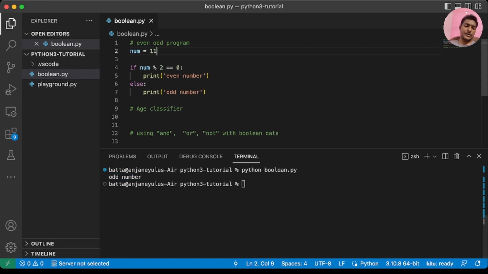When I run it, here we can see that it's an odd number. So let me change the number to 10 and run the program again. So here we are getting even number. That's because here we are calculating this part first and then comparing that with 0. When we do this comparison operation, it always gives us a Boolean value, true or false. So let's do this in two steps.